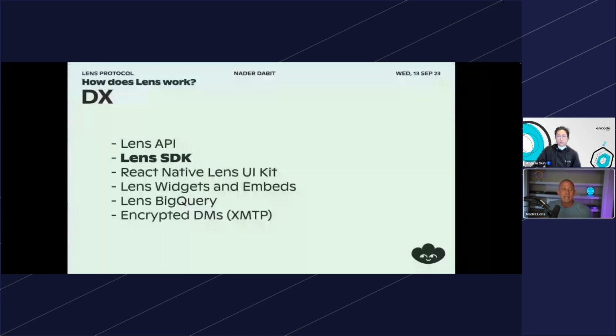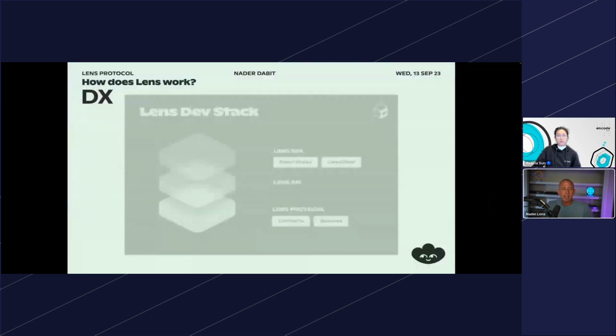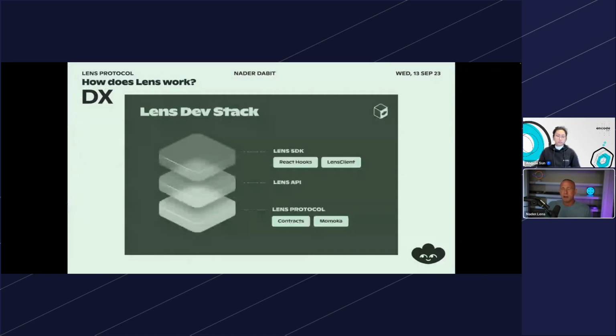We also have the Lens SDK. The Lens SDK is really two different SDKs that you can work with. One is a React hooks library for building React applications. One is more JavaScript agnostic, called the Lens client. And the Lens SDK sits on top of the API, abstracting away the need to even understand or deal with the GraphQL itself. So with the SDKs, you can make calls in as little as 2 lines of code for maybe querying a publication by ID, or getting publications for a certain user, or getting a list of users, etc.